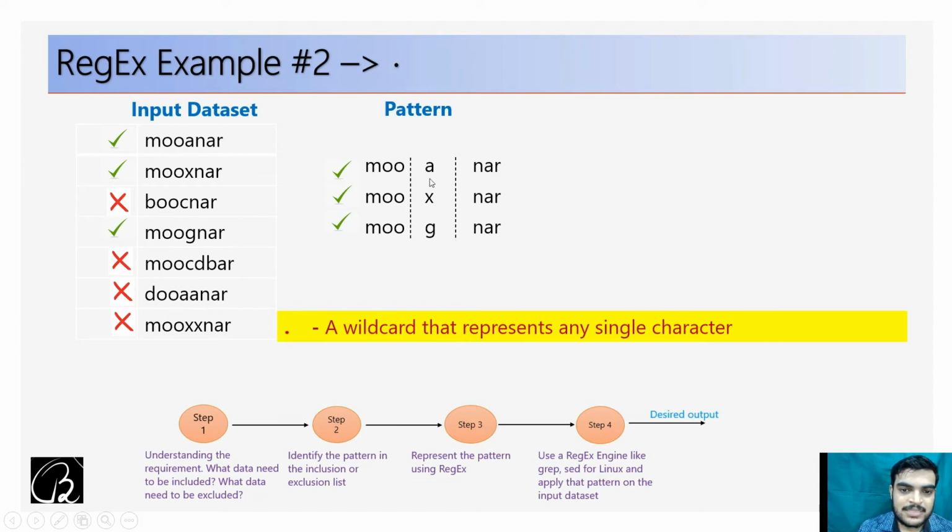Now let's try to represent this pattern with the help of a regular expression using this symbol. Okay, so this is our pattern, you can see. Now we have successfully represented this pattern with a regular expression. There should not be any gap in between these two, but just to show you, I have provided some line between them. So now the final regular expression is this one: mo, then dot or period, then ner. That means in between mo and ner we can allow any single character. It could be A, it could be X, G, Z, anything, right?